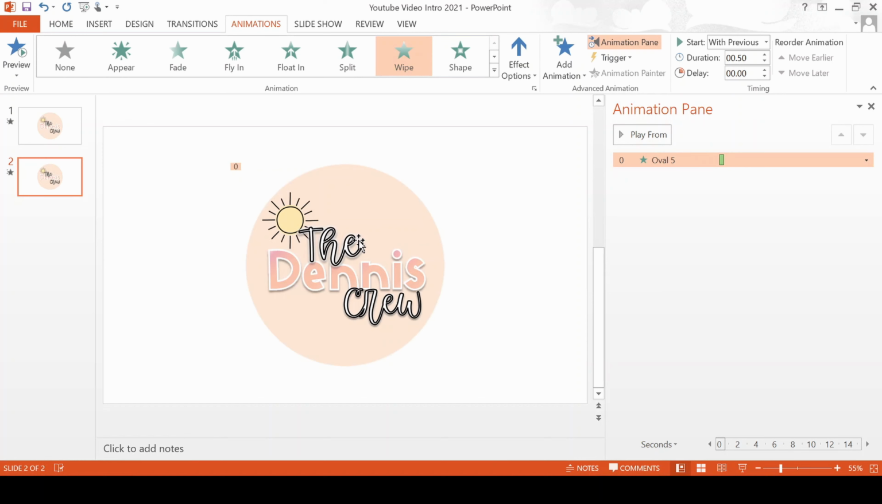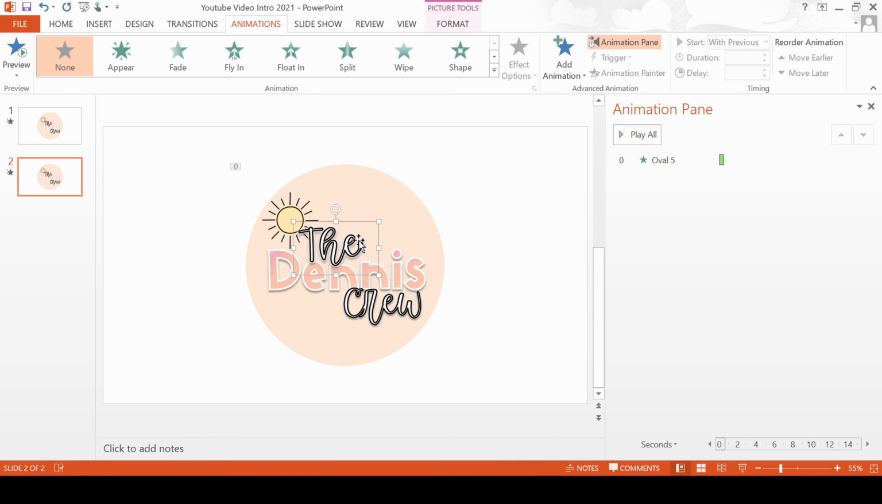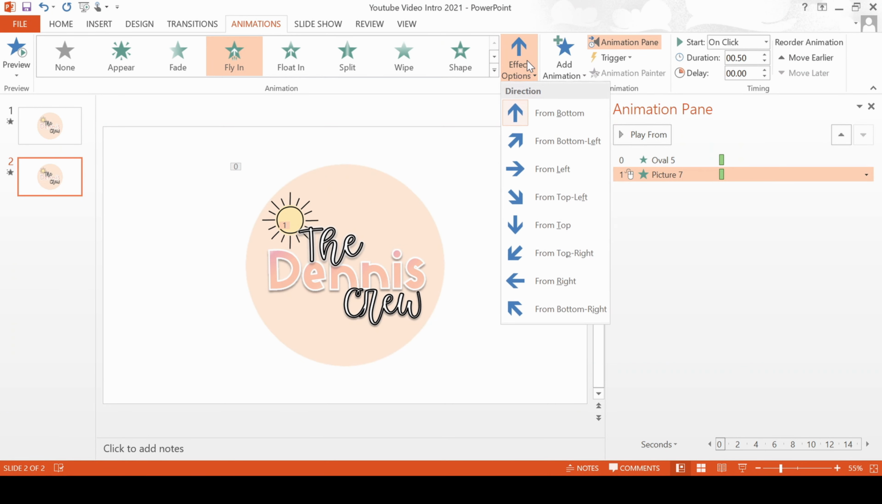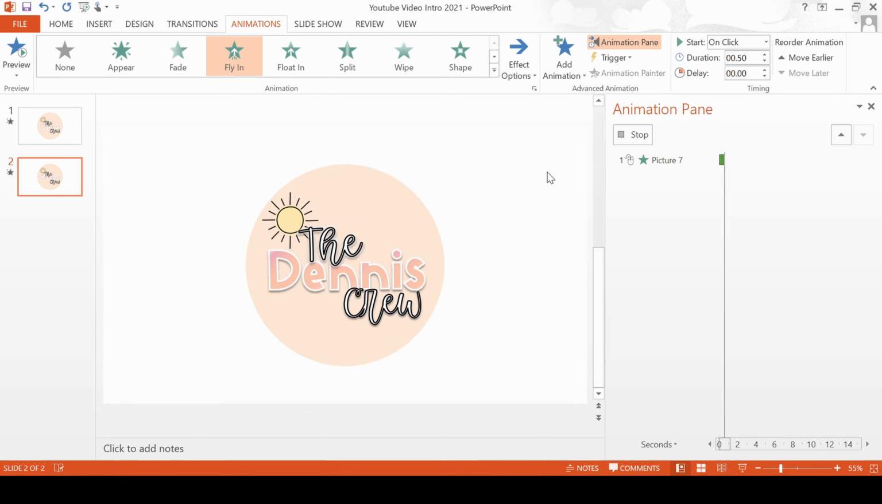The next thing that you're going to do is I'm going to choose the word "the." I'm going to choose the animation fly in. So it'll fly in from the bottom, but I wanted it to come in from the left. So to change that, I'm going to do from left. You can use effect options from left, and it'll slide in from the left.